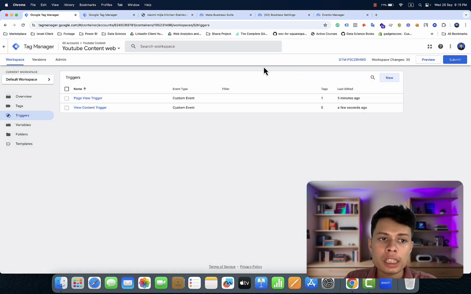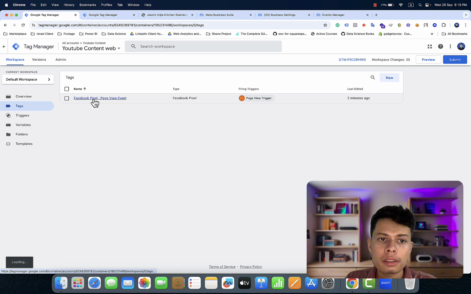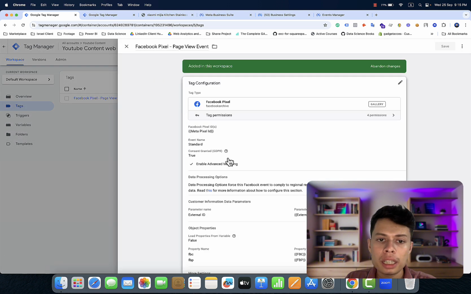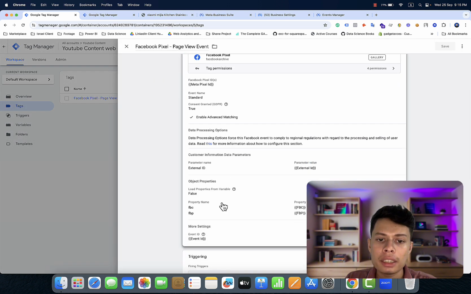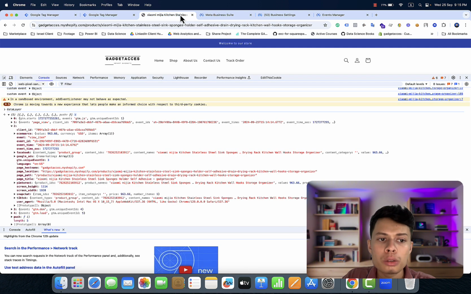One more thing: for the page view event, I just sent the external ID, FBC, FBP and the event ID. But for the view item event and add to cart event, we need additional parameters, additional variables, that is product data. If I go to the data layer section, you can look here, there is a separated data layer for Facebook.